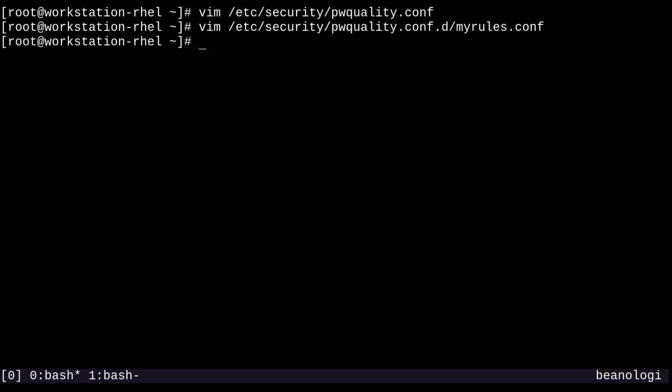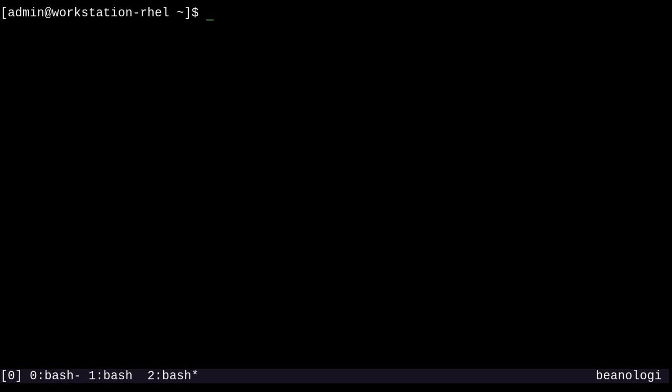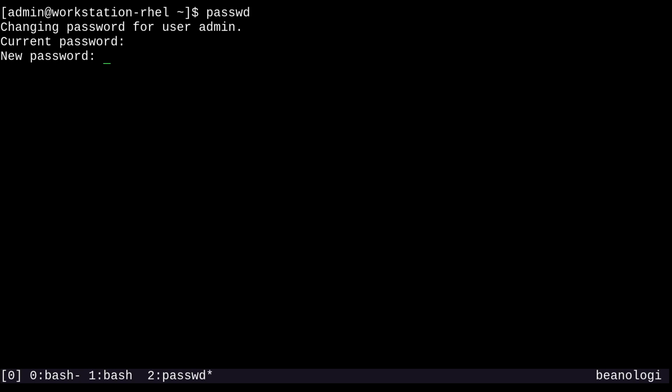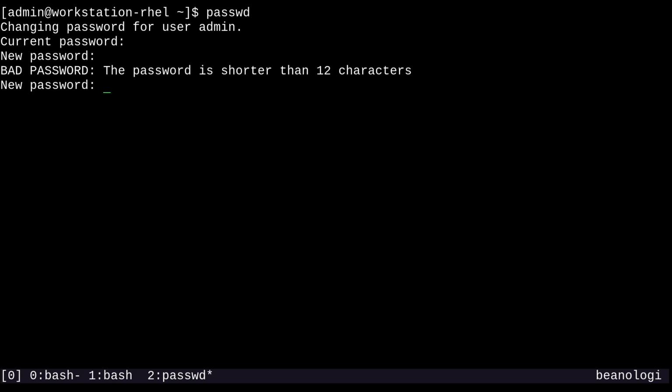And now if I go over to another terminal and try to reset my password, so I'll do this on the admin account this time. I'll just type in my current password and then a new one. It says bad password, it's shorter than 12 characters. So yeah, I just thought it would be nice to know about that as well while we're at it.